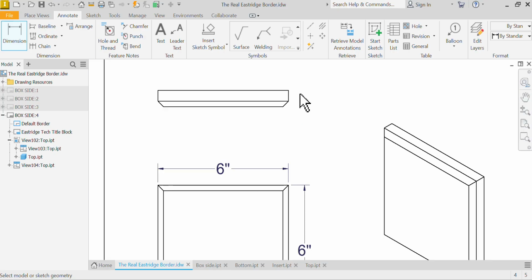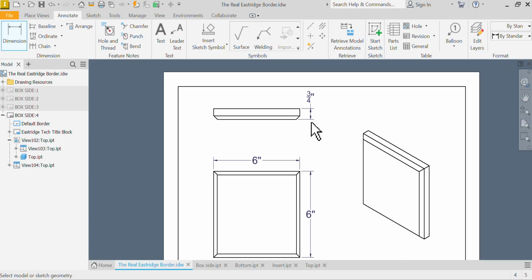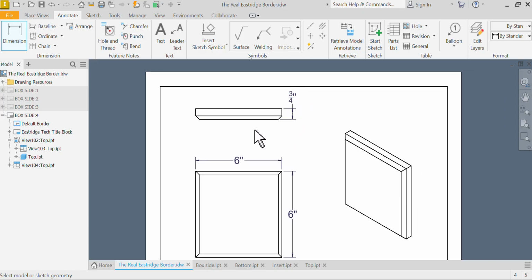And then this one requires 1 extra dimension. So to get the thickness of this object, we're actually going to click the back side of the top view here, and then the front of the top view, and then I can bring this over, and you can see there's my 3/4 mark.